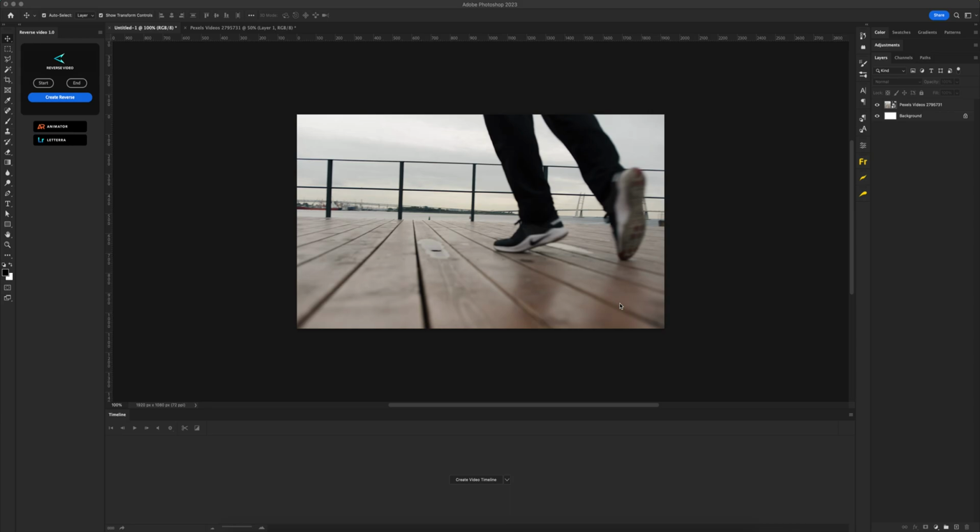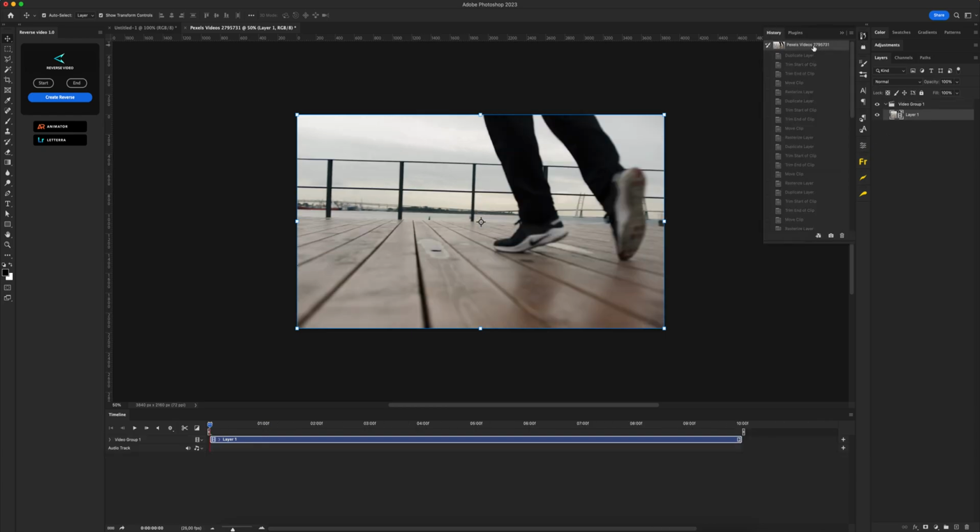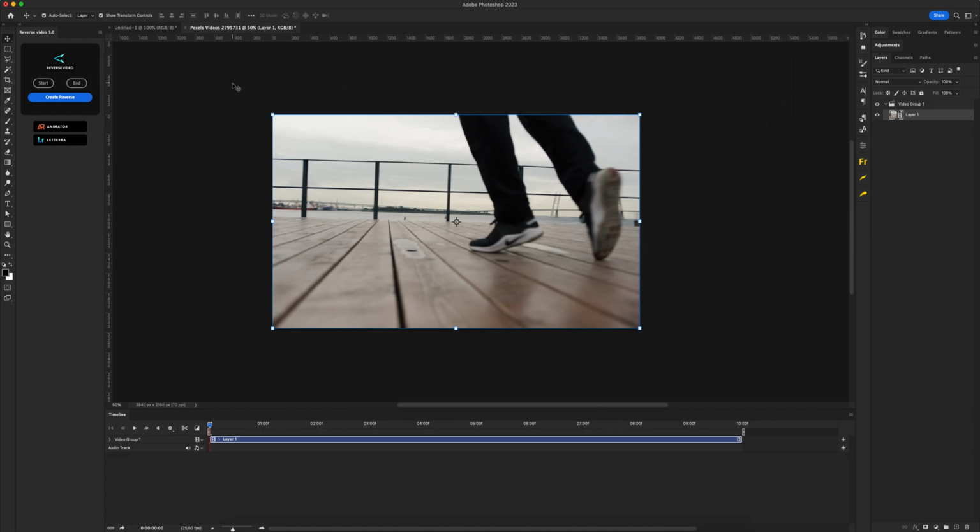Hello, dear friends. In this video, we will explore a new free plugin for reversing video. We review two examples. In the first example, you drag and drop a video file into your created document, and in the second example, you open your video file as a new document. Cool, it's very simple to use.